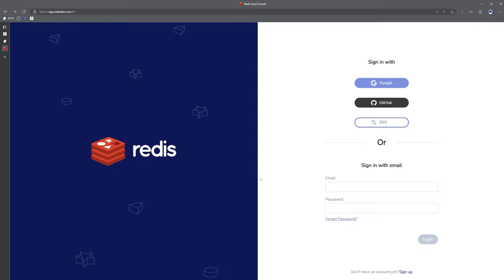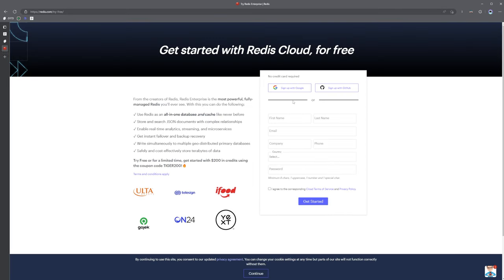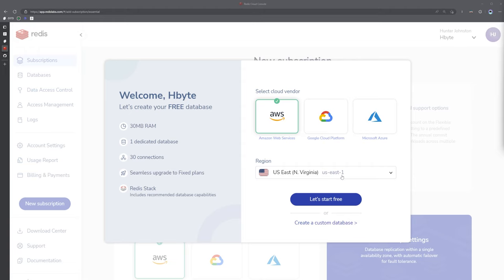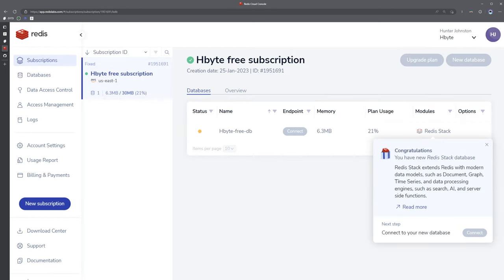So you want to come to app.redislabs.com. We're going to click on sign up, and you'll just make an account here and then log in. And then once you're logged in, it's going to prompt you to select a cloud vendor as well as a region. I'm just going to choose the one that's closest to me and click Let's Start Free. So it's going to take a bit of time to load up.